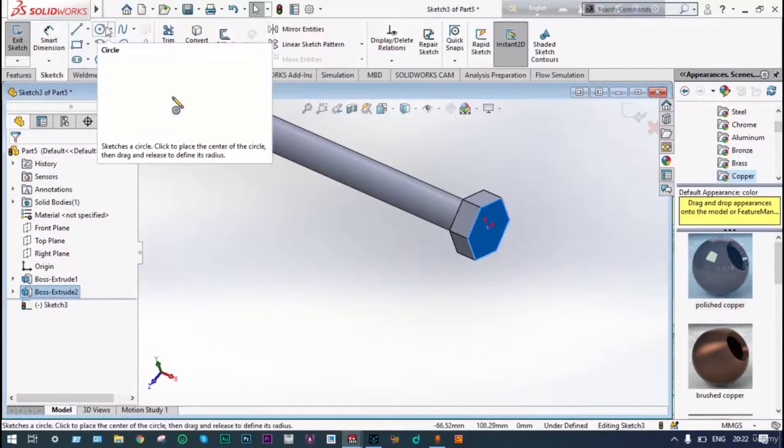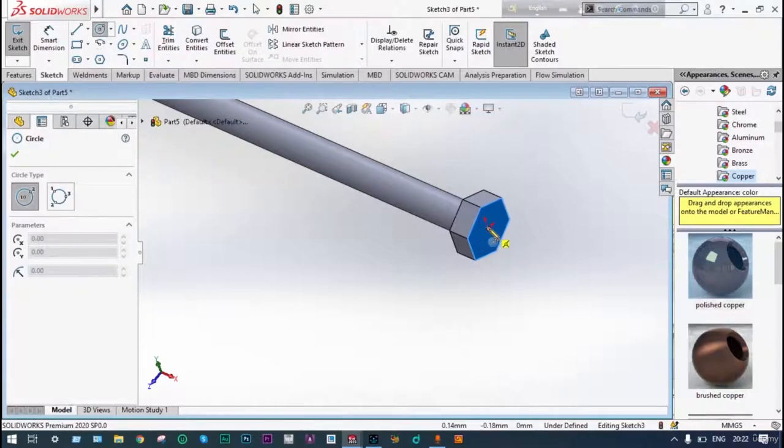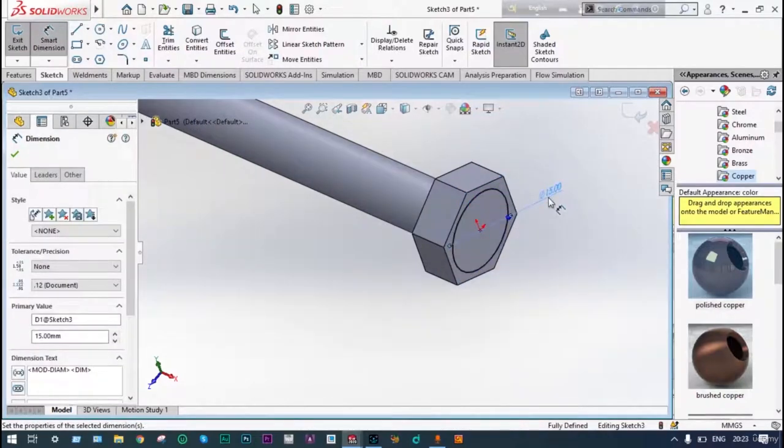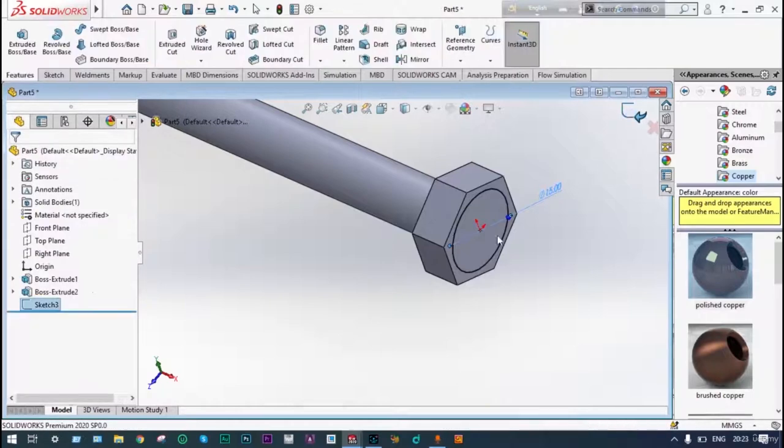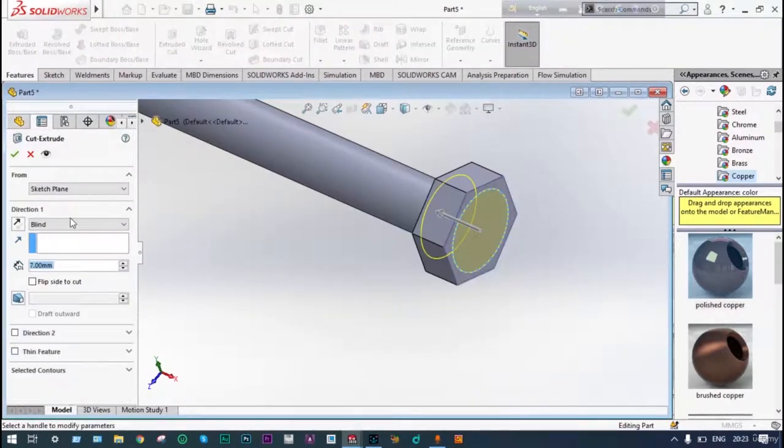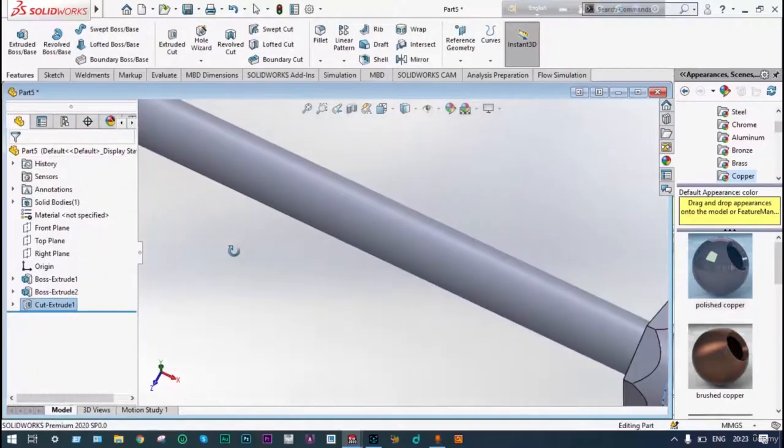Select that plane. Let us draw one circle. Let us make the diameter as 15 millimeter. Exit from the sketch. Sketch is selected. Features, extrude cut, and left side to cut, and for the angle we will provide a 25-degree angle. You can check it is done.